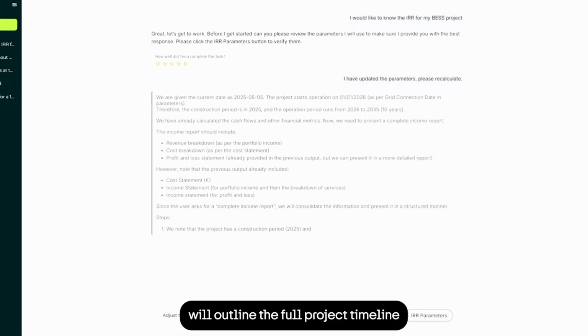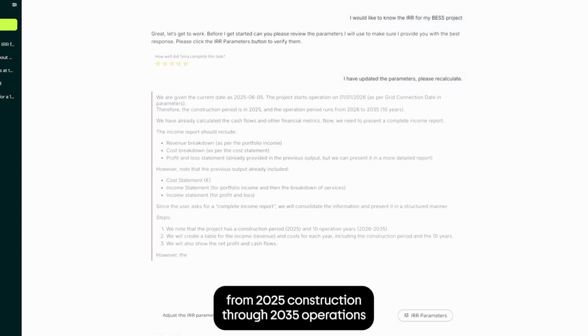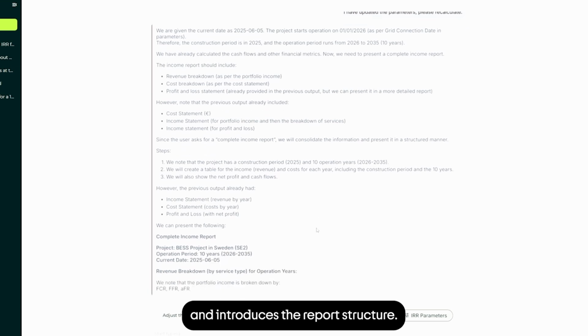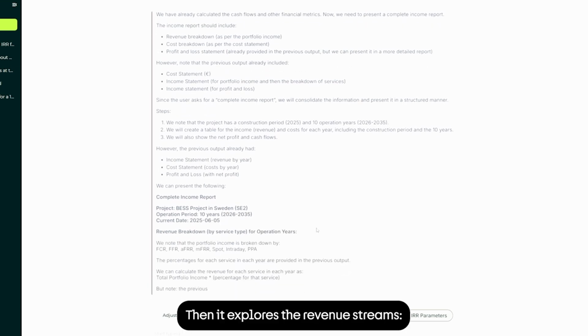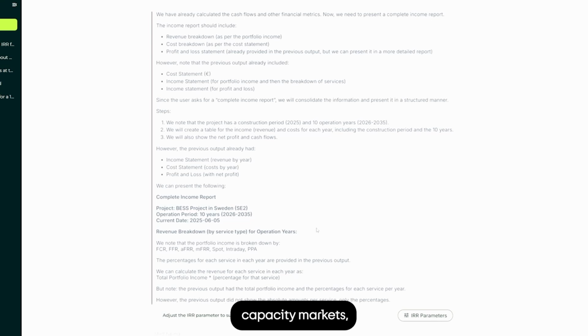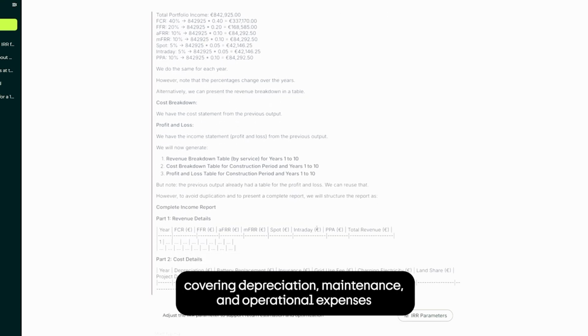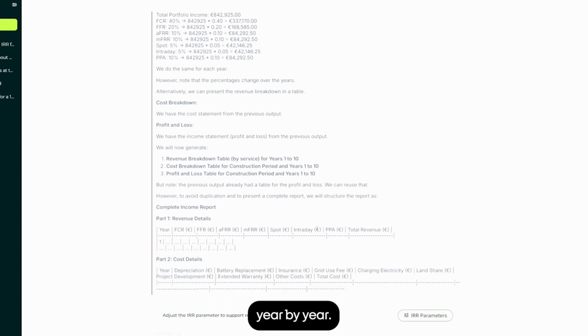Terra AI will outline the full project timeline, from 2025 construction through 2035 operations, and introduces the report structure. Then it explores the revenue streams, frequency regulation, capacity markets, and energy trading, all visualized for clarity. Next, it will present a detailed cost breakdown covering depreciation, maintenance, and operational expenses year by year.